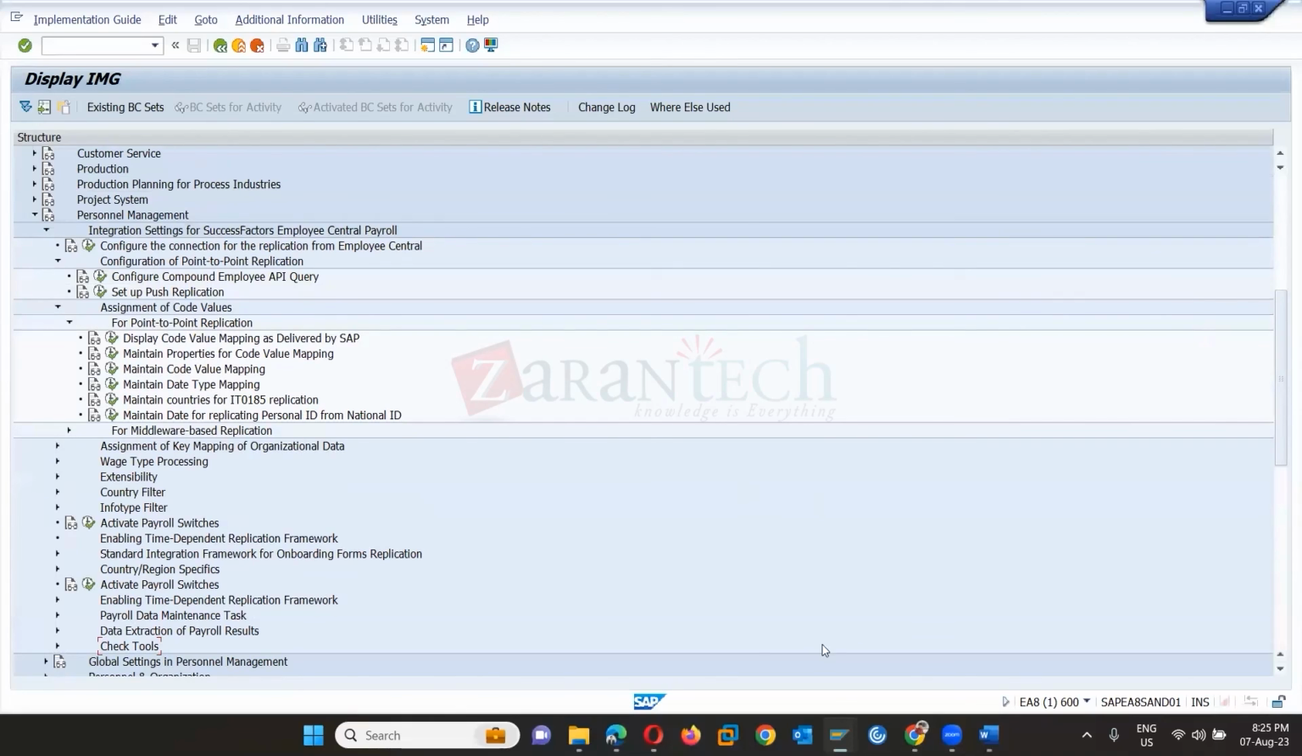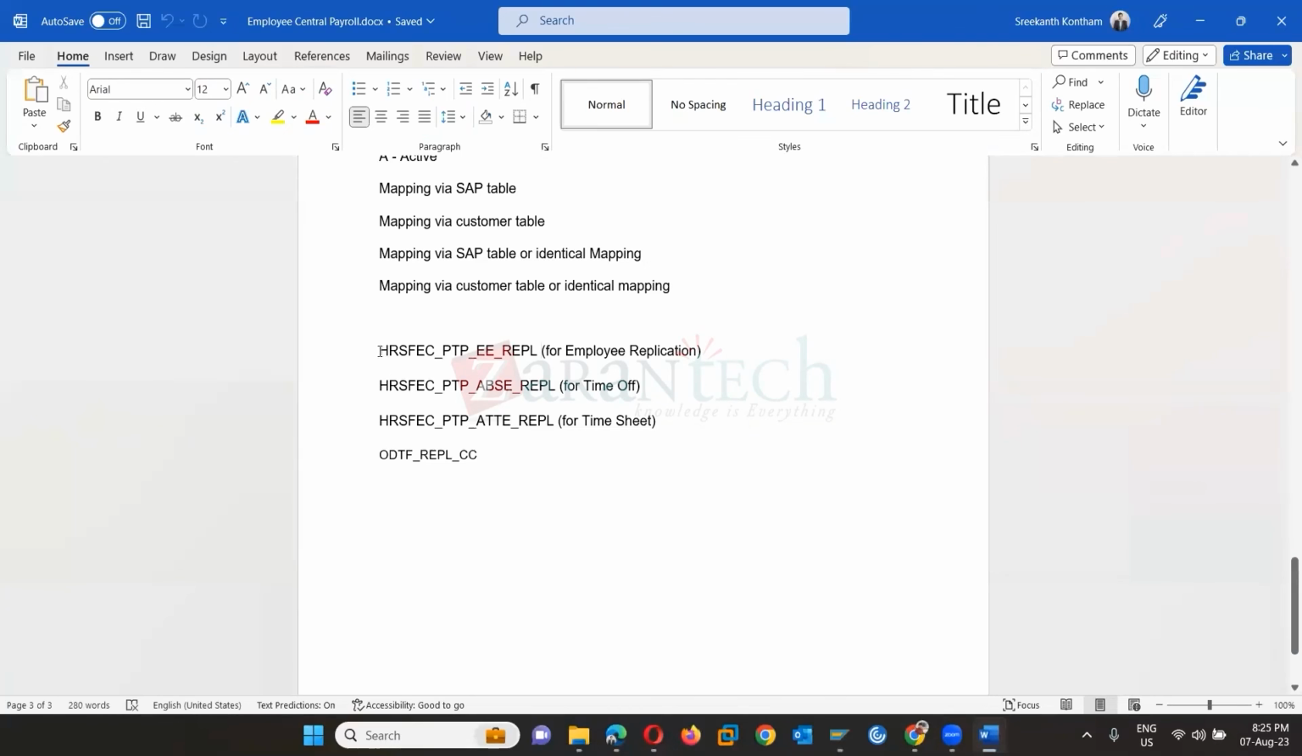Tomorrow I will show you. We cannot replicate the employees, but I can show the program name and how it will work. And we will start the time off mapping also. I will show how to map the time off data for replication. Once employee master data replication is completed, the time off and timesheet we can see by tomorrow, and also this program execution.